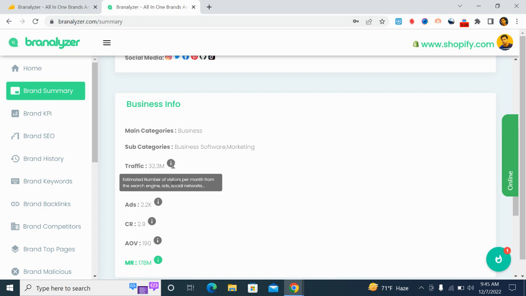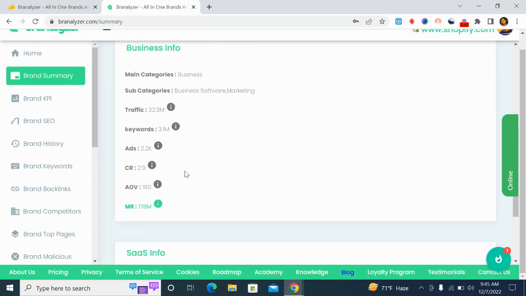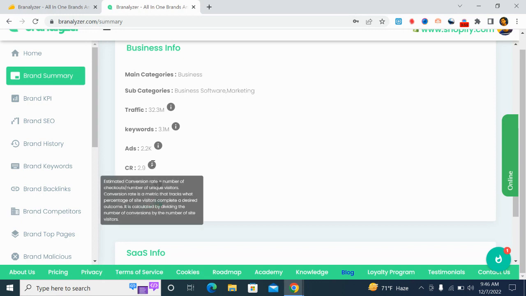This is the estimated number of visitors per month from the search engine, ads and social networks. Then you can also see keywords, how many keywords are ranking in Google or any other search engine. It is 3.1 million. It also has the estimated number of PPC ads that they run, and it is 2.2k. And you can see the estimated conversion rate, number of checkouts, and number of unique visitors.